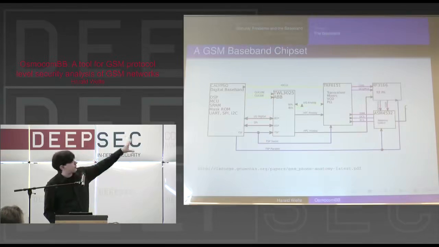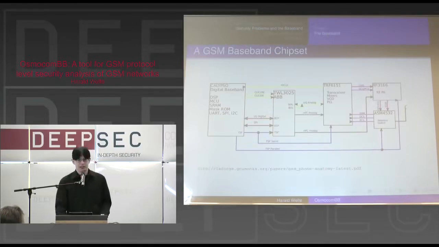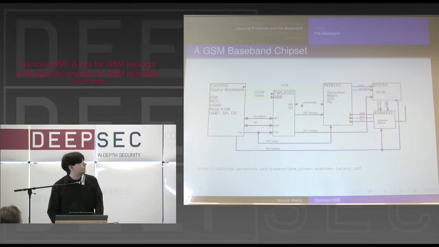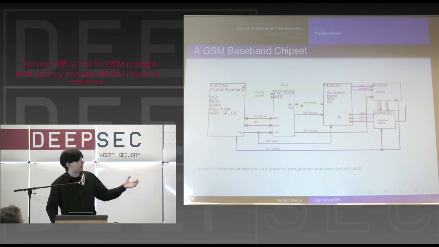Now, a baseband chipset roughly looks like this. This is a very traditional GSM baseband chipset design. You have the digital baseband processor, that's your DSP and ARM7 core, which has some mask ROM, UART, SPI, I2C, a typical microcontroller type design. If it wasn't for the DSP, it would be your typical ARM-based microcontroller. You have an analog baseband, that's basically the analog to digital converter and digital to analog converter. You have a transceiver, mixer, and VCO component that actually down converts the radio frequency into the baseband and vice versa.